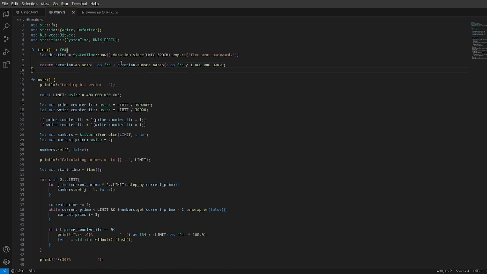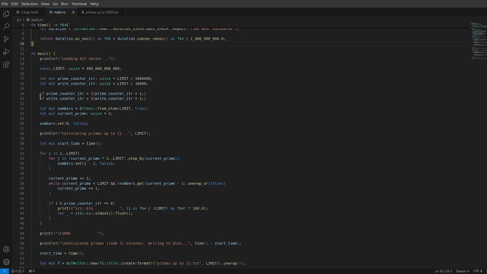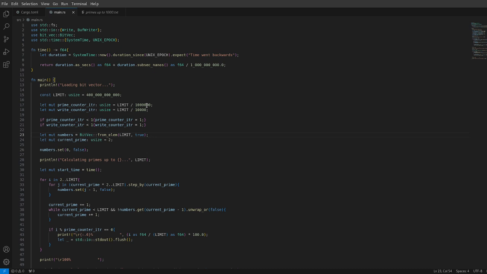Basically, how this works: in Rust, it's annoying to have vectors or arrays of individual bits, because usually you can only have bytes. So there's a crate called bitvec, which allows you to have a vector of individual bits. It saves 8 times as much memory, because a bit is 8 times as small as a byte.